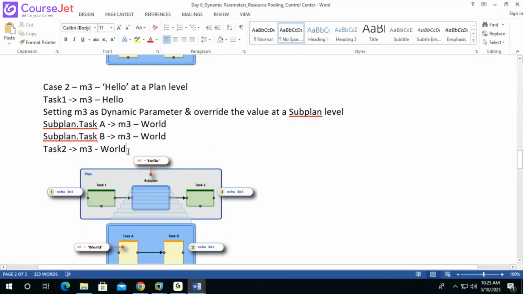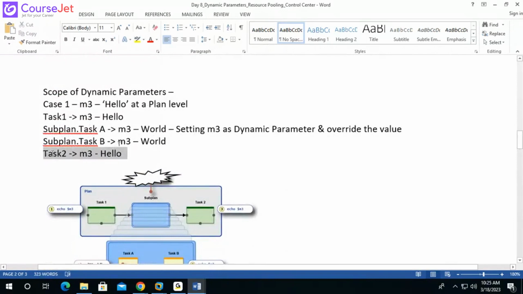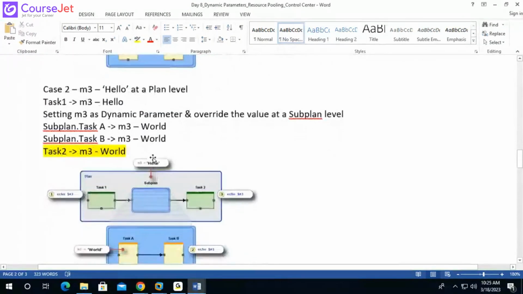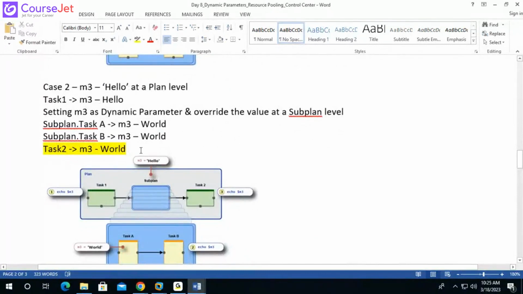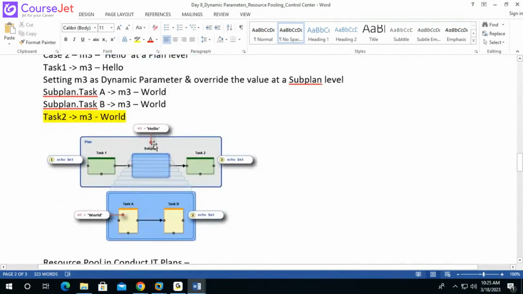Is this clear? This is very, very important. Is this clear, Suhas? Do you have any questions? No, I'm just checking at case two. Please. No questions.